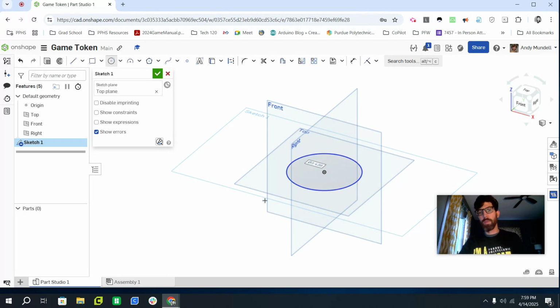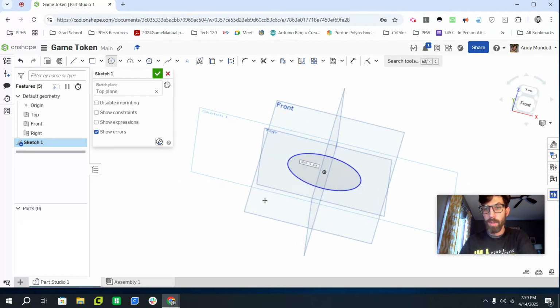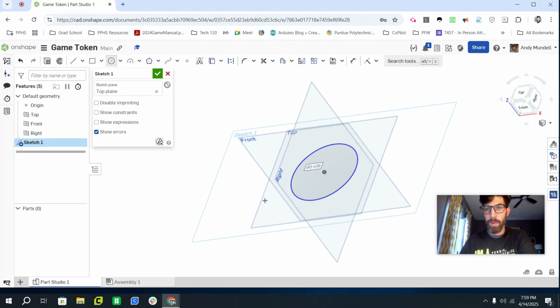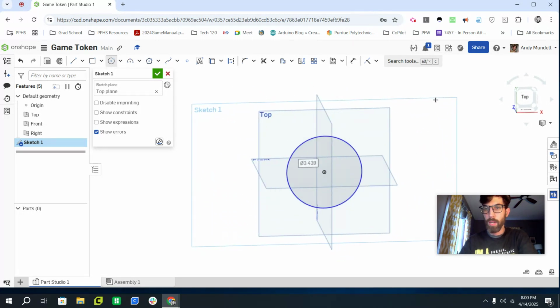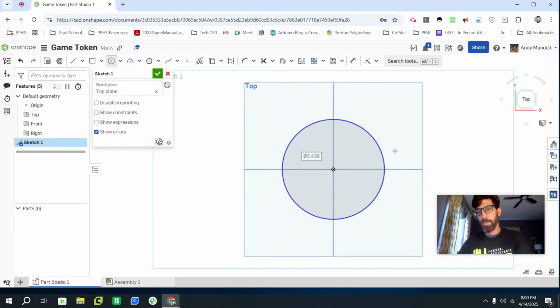Now, if that doesn't look like a perfect circle, it's because we're looking at this from a weird angle. So if I use like my arrow keys, I can turn around and look at it from different angles. Or if I want, I can go up here to this view cube and click on the top view and get a nice flat down view. So I can see a nice circle there.